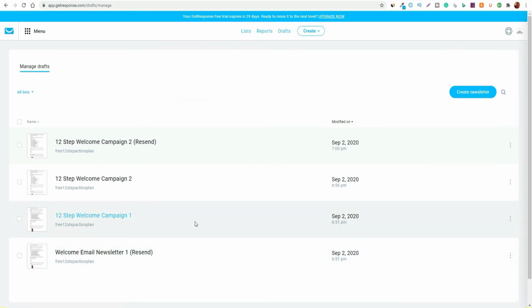So that's it for this. This is just a simple way to show how you can set up a simple newsletter structure sequence within GetResponse, and it will be especially useful if you're a beginner starting out on the platform.